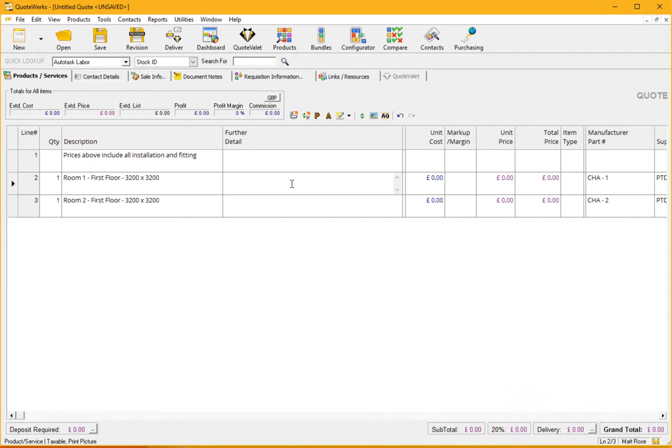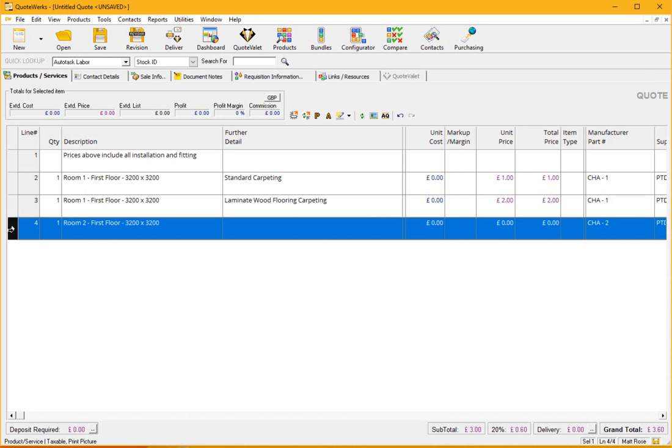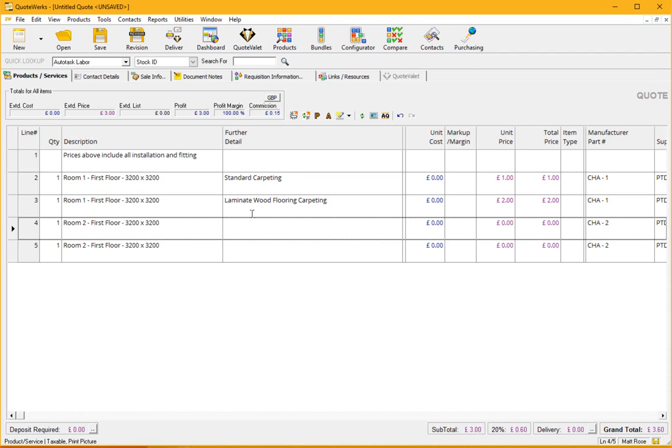And I'm just going to add some custom further detail. I'm just going to say something like standard carpeting. I'm going to very quickly copy that line and just say if we want some laminate wood flooring, which could well have a different price. So let's just say, for example, that the standard carpet is going to be £1 and the wood flooring is going to be £2. We'll do the same there for room 2.